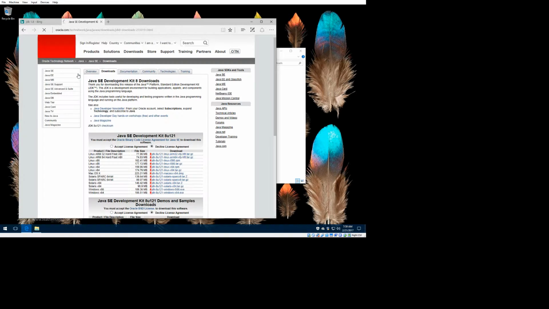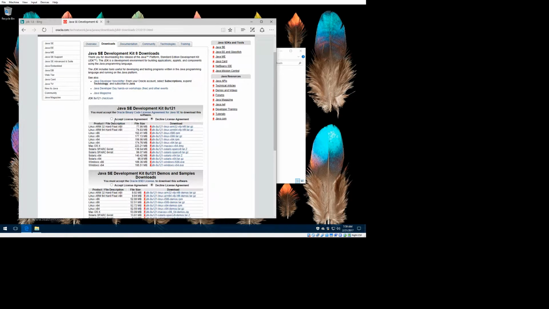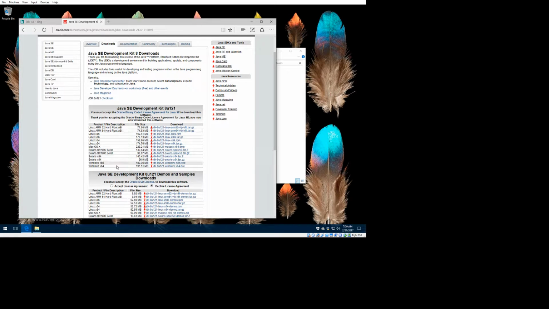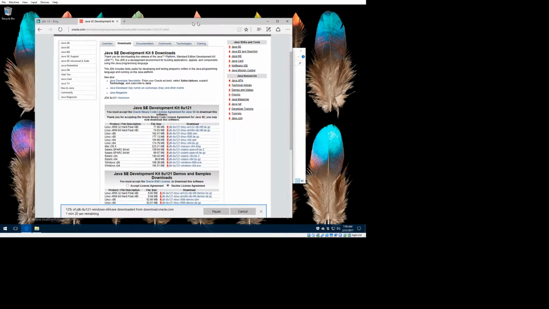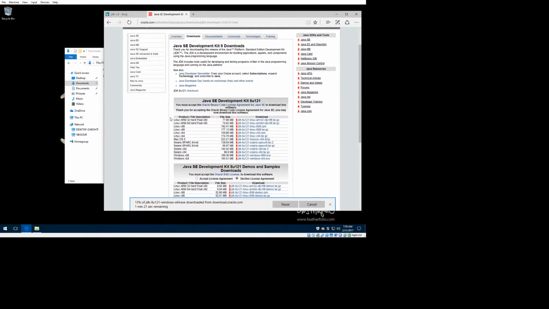So you download here, and remember to make sure you click accept the license agreement, and this is the version we want to download. It's the Windows 64. You want to download this, okay? So save. It's going to take a while to download this. I'm going to just wait until it finishes. It's quite a big package.